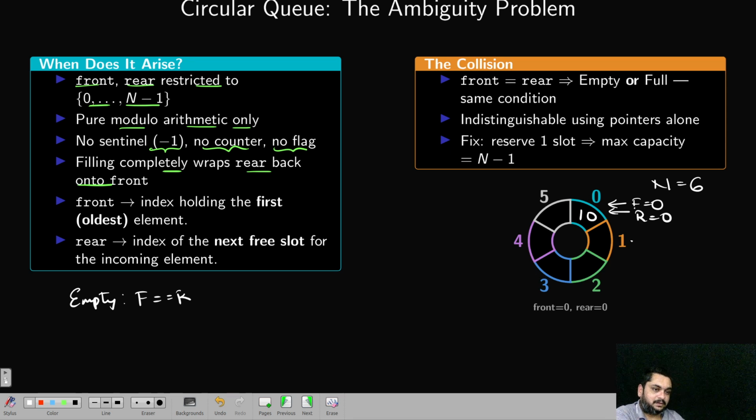Now where is the rear pointer? We point it to the next element. Next I will insert here, then point r to the next empty slot. Then insert here, then point r here. Insert here, then point r here. So the rear pointer always points to the index of the next free slot for the incoming element. So I will insert here and then point here.